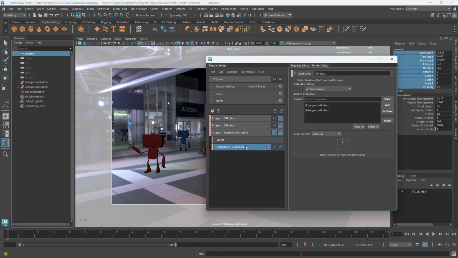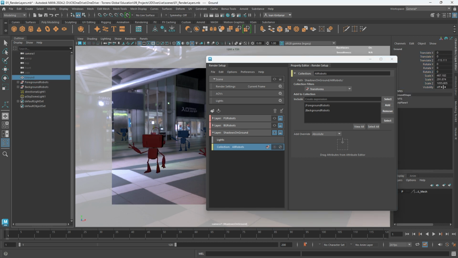Anyway, guys, so I have all my objects there in that one collection. But on top of that, if you remember, you also need the ground for this. So I'll just make that ground visible. I want the ground because I want it to catch the shadows.